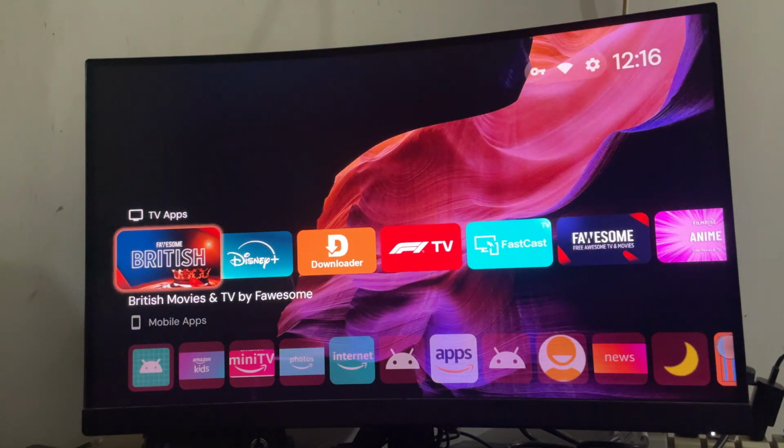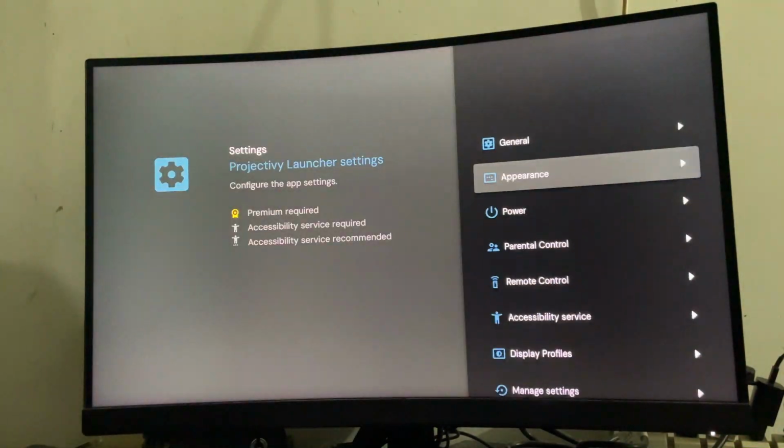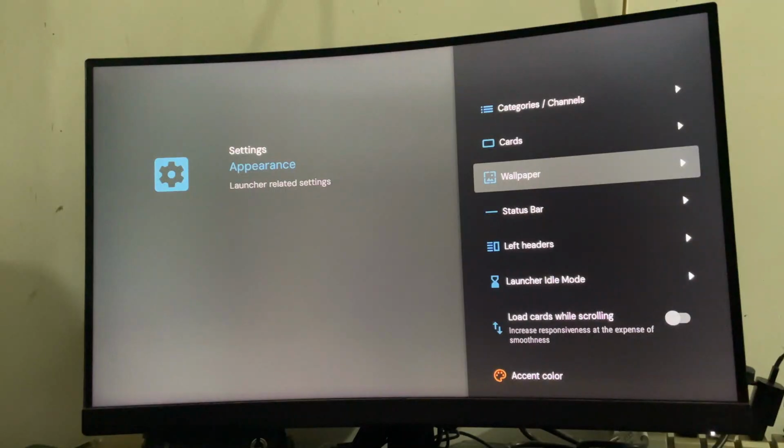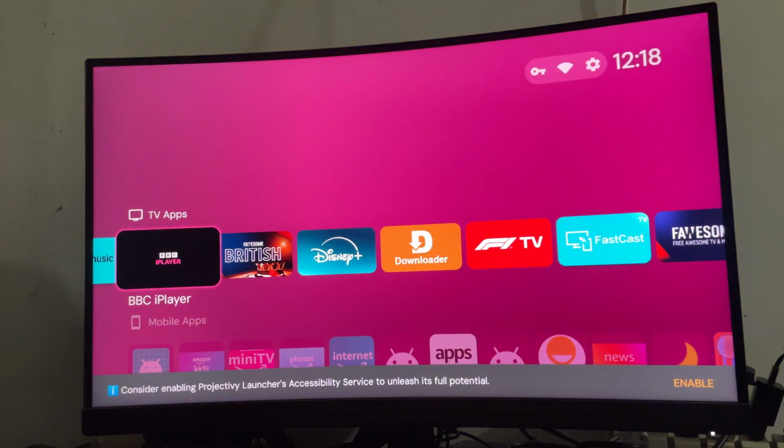You can also customize the launcher by opening the Settings menu. From there, change the wallpaper, adjust the app layout, and personalize the appearance of your home screen for a better viewing experience.